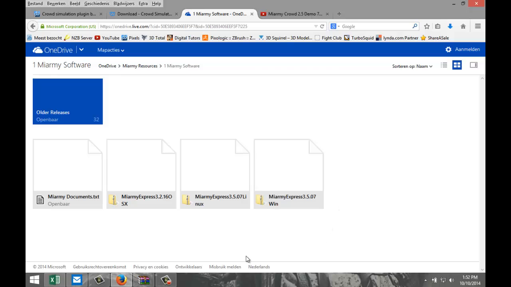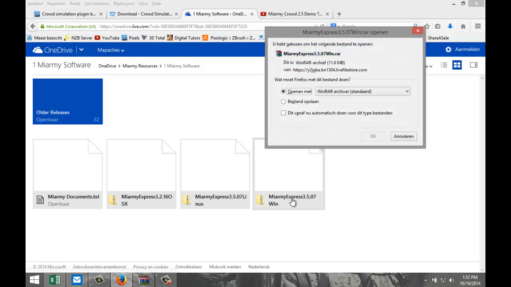Now we get a couple of options here. This is a text file, and based on your operating system, I think this is Apple Snow Leopard or something like that. This is Linux and this is Windows. So I'm going to select the Windows version. And now I'm going to get the question, do I want to open this? This is in Dutch. Do I want to open this with WinRAR?